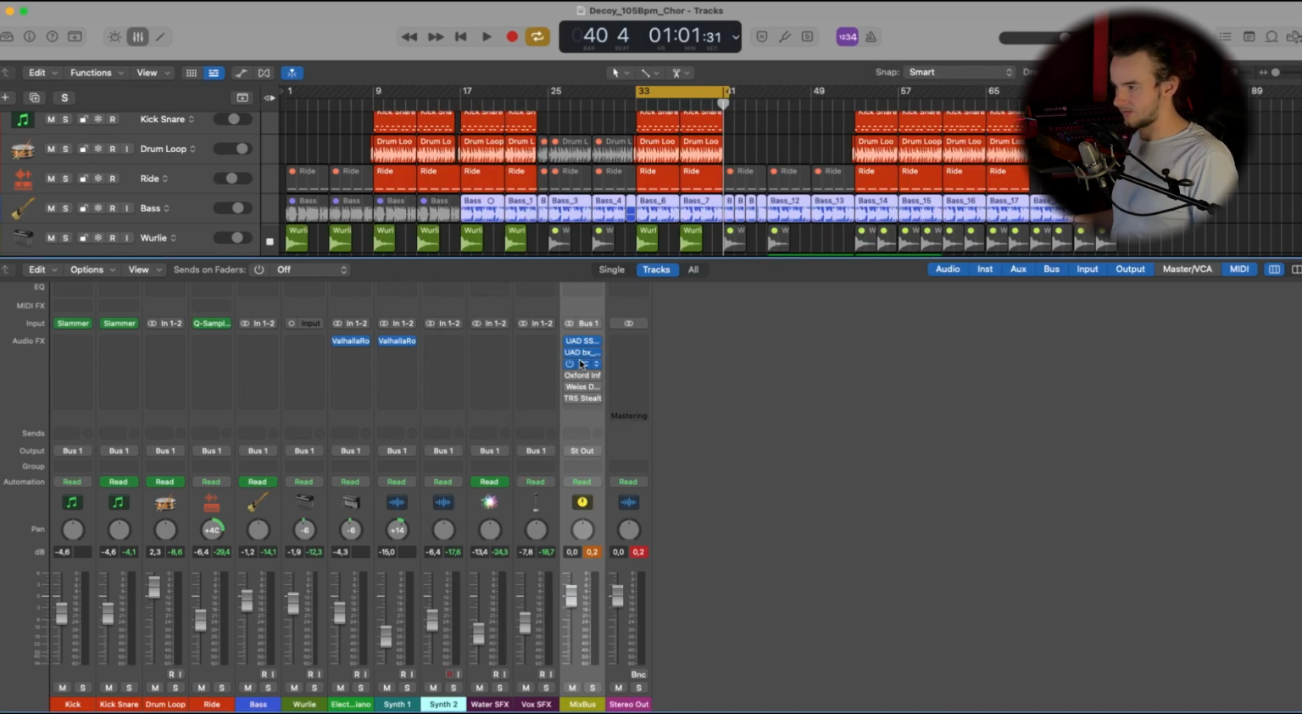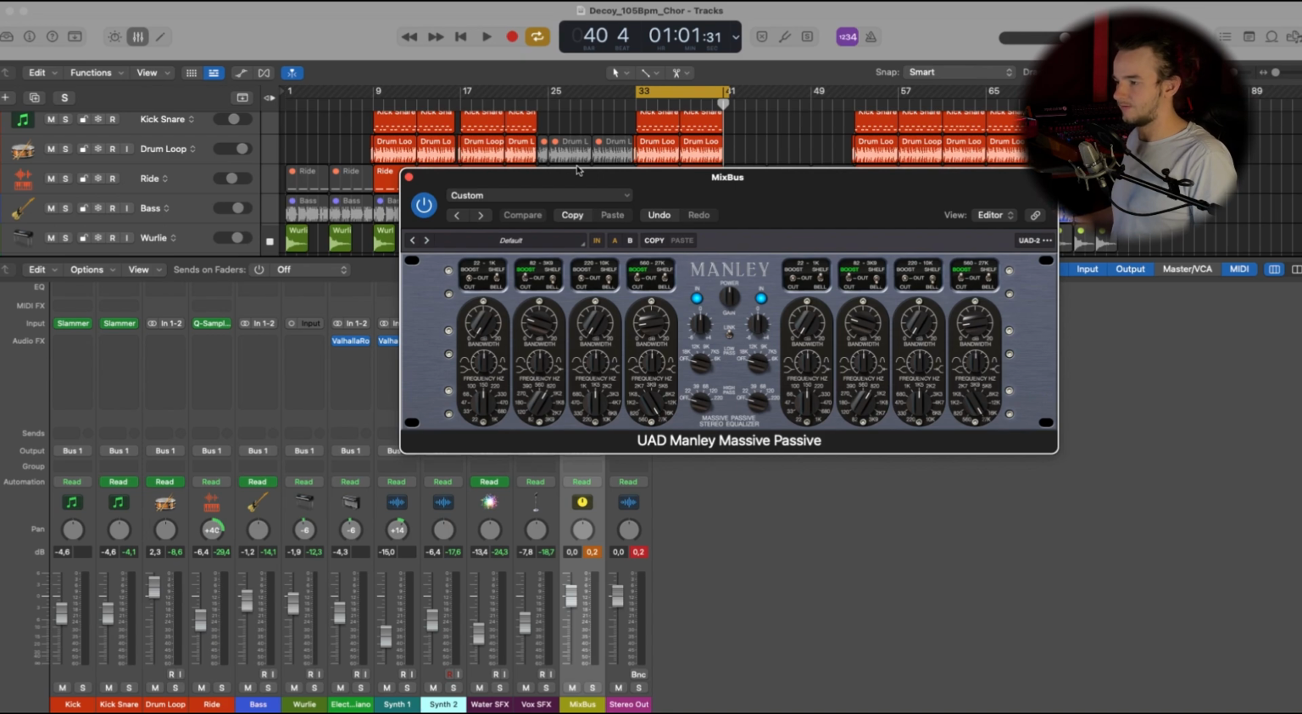Next comes the massive passive. The purpose of this EQ in my plugin chain is simple. I use it for some color. I usually add some 27K to the overall mix. It adds some crisp and details to the mix.